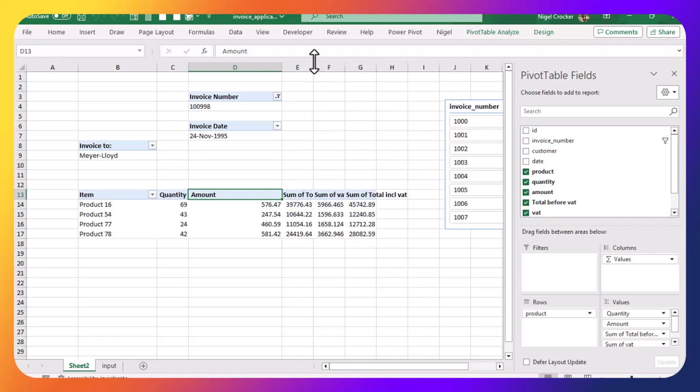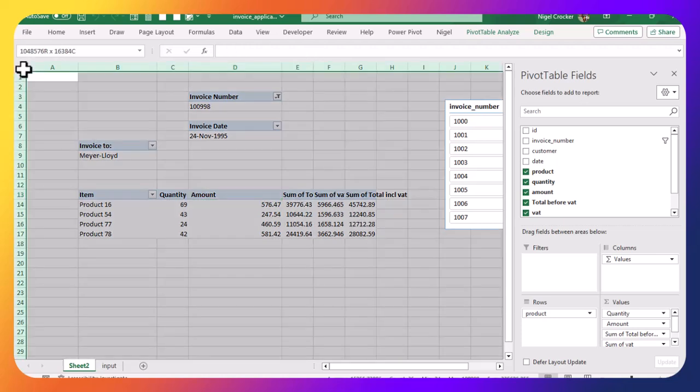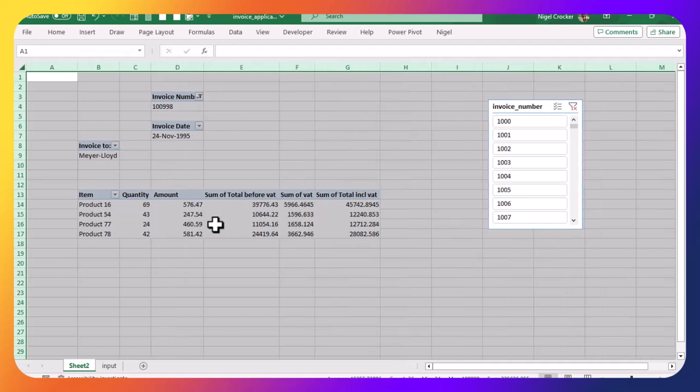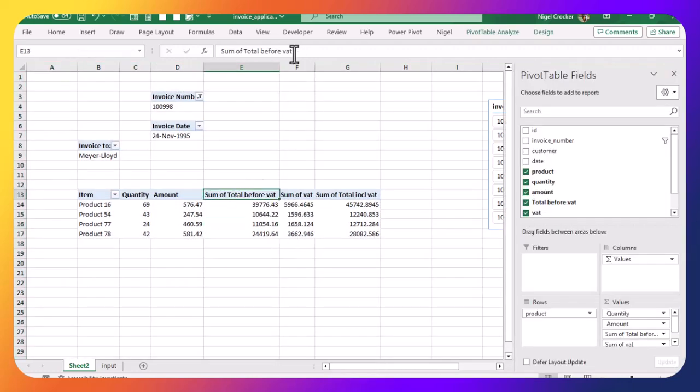Usual story. Let's go and rename them correctly. So this will be total before VAT. Total before VAT. This will be the VAT amount. This will be the amount including VAT. Total including VAT. Right. And we also want all these to be currency. So let's go and change them all one by one.